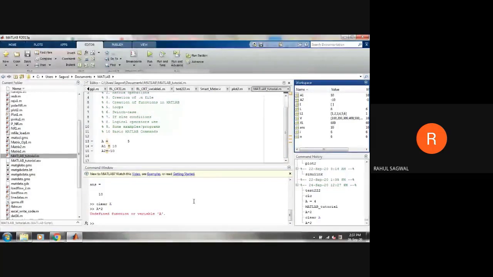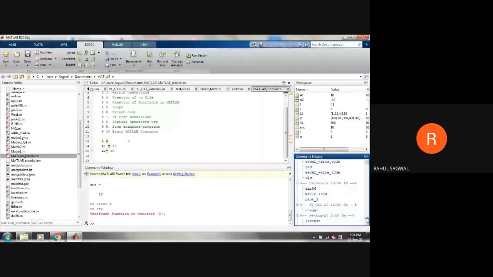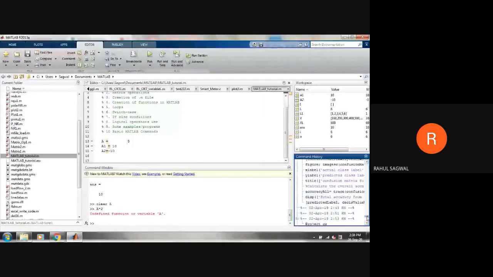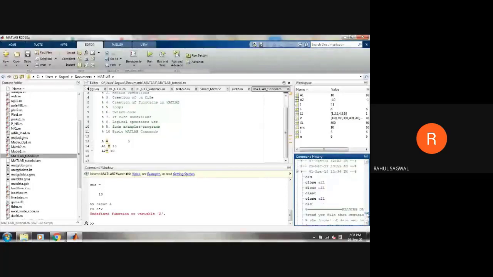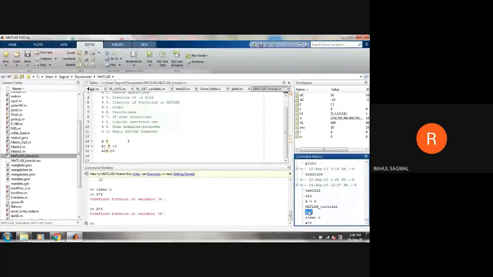This is the role of workspace. Workspace is kind of the RAM of MATLAB. For any computation purpose, you need to have your variable saved in the workspace first. This is the command history where you can see earlier commands, whatever commands you have executed so far. Those will appear here. You can access those commands directly from here also. Double click on it and that particular command will be run.